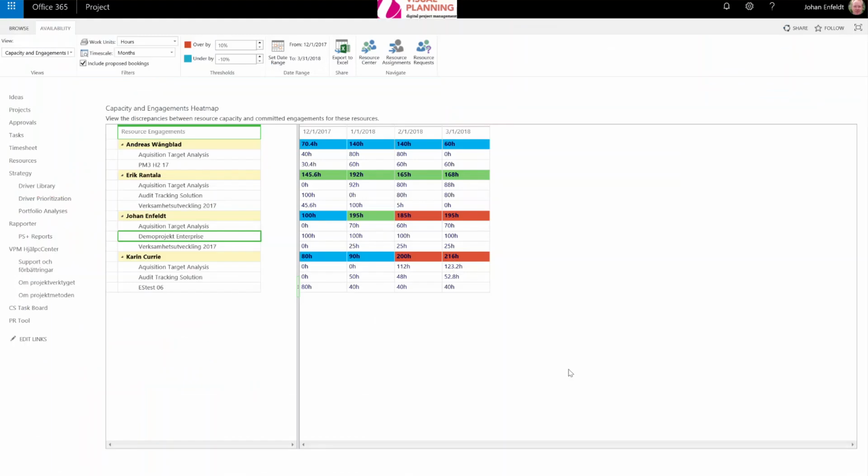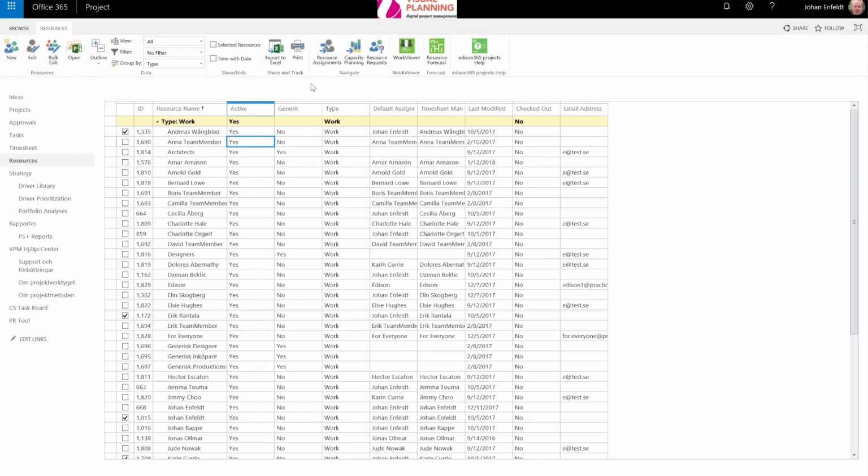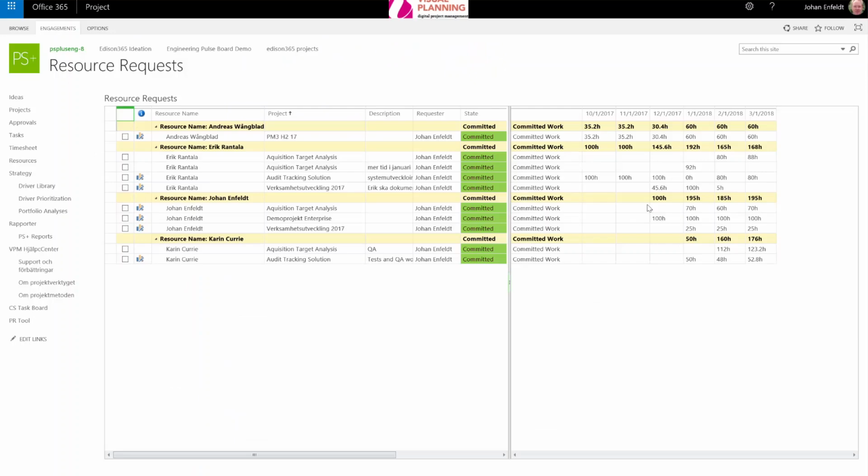Project Online, web browser, and you will see here that what we did, we did not go into the projects here. We only worked from the resources, from the resource center, where we selected resources. We opened up resource requests to see how we should manage time-phased resource assignments at the project level. And the resource requests, of course, looked like this. And from the resource requests, we could also get to the heat map. You could actually go straight to the heat map from the resource center if you like.